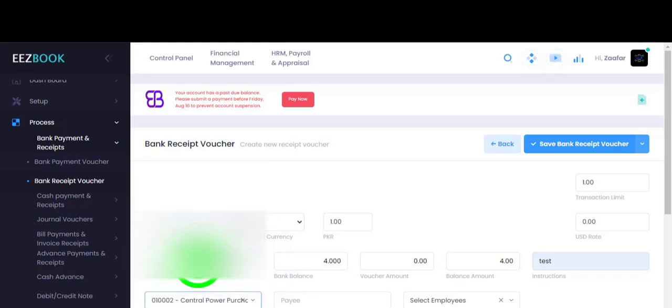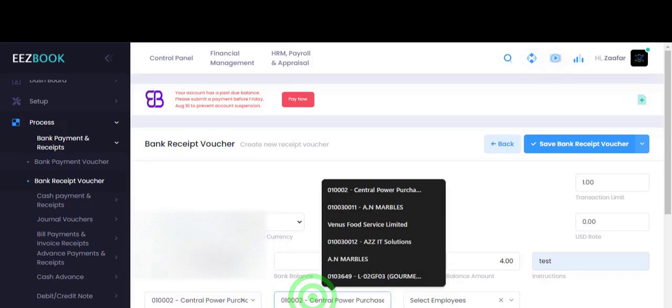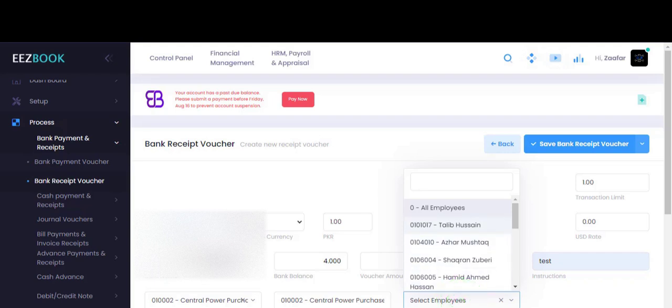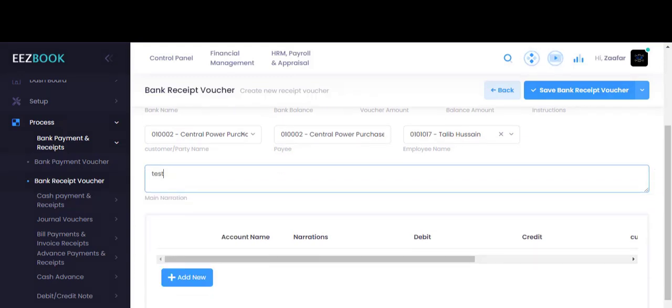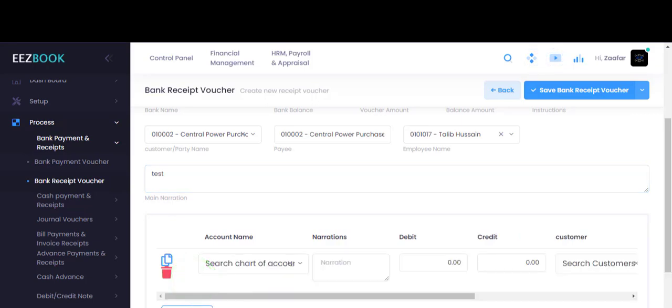Search customer as required. Double-click on payee name to show the name of payee. Select any employee. Write main narration why we are creating bank receipt voucher. Click on Add New button.